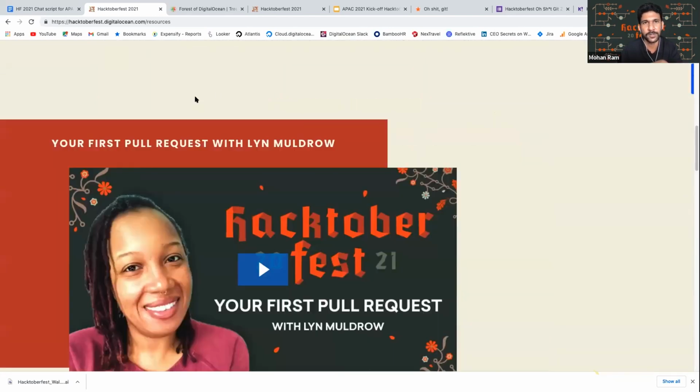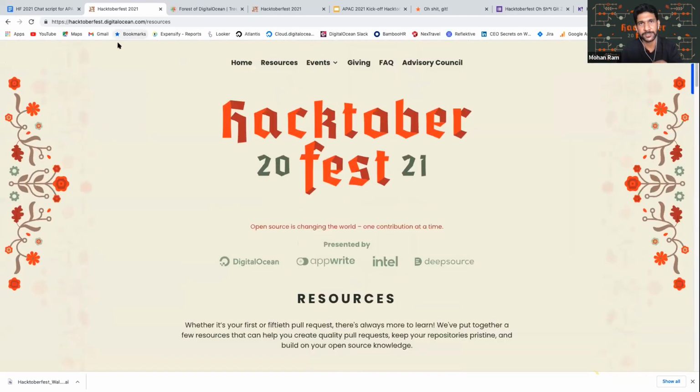So that's a quick look at the Hacktoberfest website.